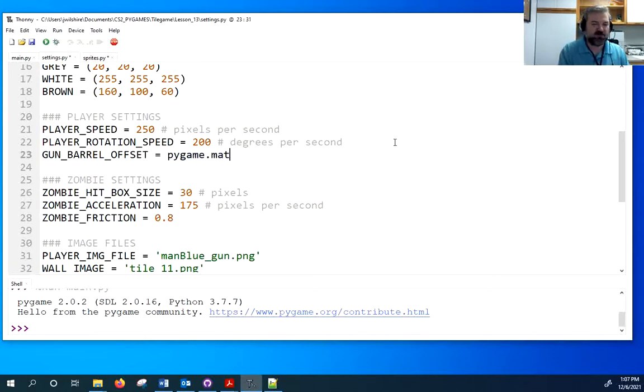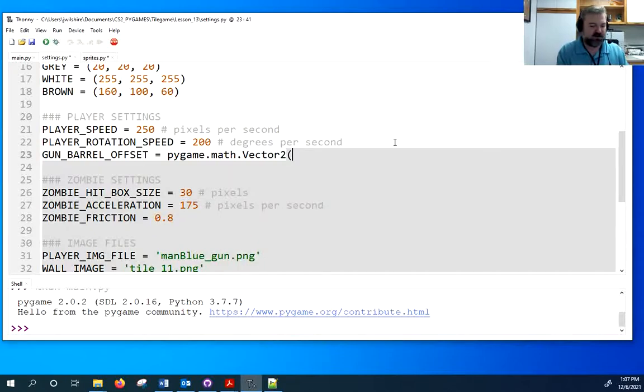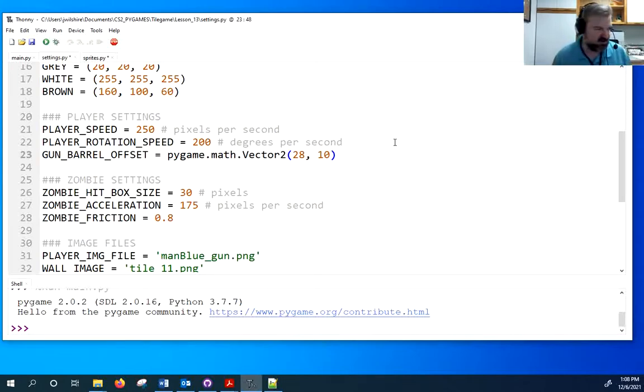And we could play around with this and find what is the correct vector to use. But I found 28, 10 to be the right one, I think. I may have to change it, but we're going to try that. Which means move 28 pixels to the right, because my gun is in my player's right hand. And then we're going to move 10 pixels forward, because the gun's a little bit forward. Okay? And there we go. So that's what we're going to do.